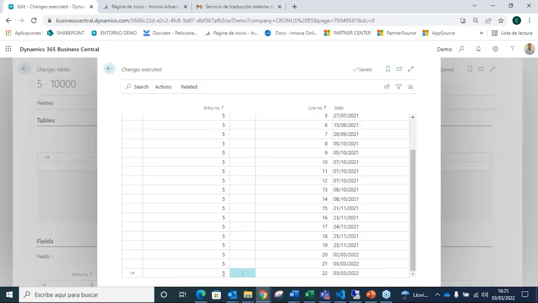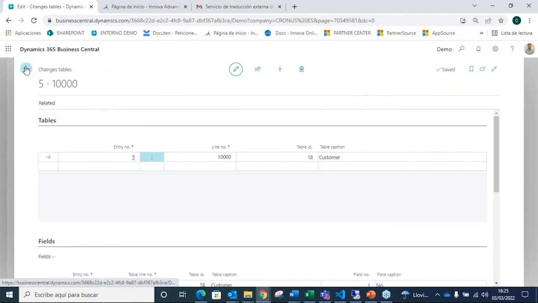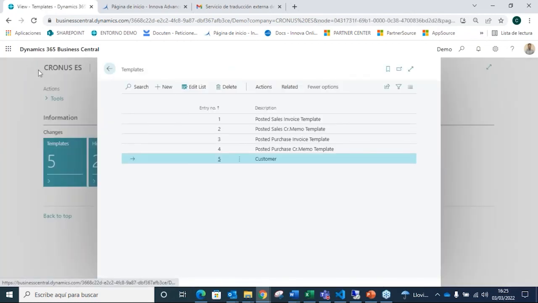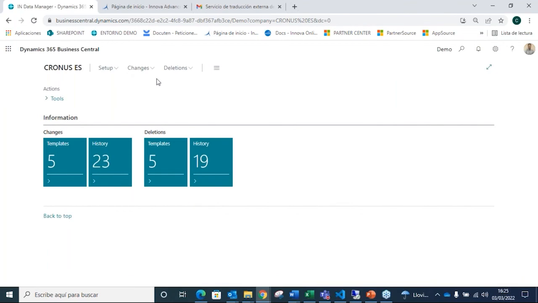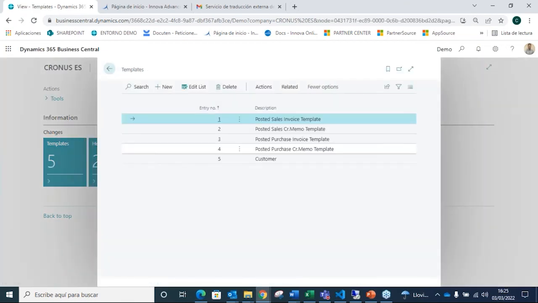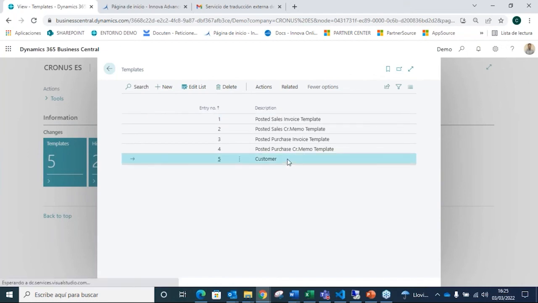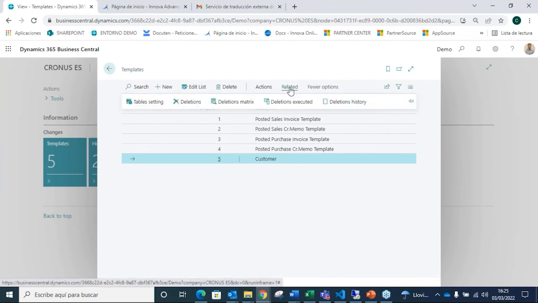And now after checking the modifications, the changes, we'll go to check the deletions. Okay. For the deletions templates, we are going to use the same template we used for the modifications, but this time we want to delete a customer instead of modifying any information from it. So we go to customer, related, and type table setting.